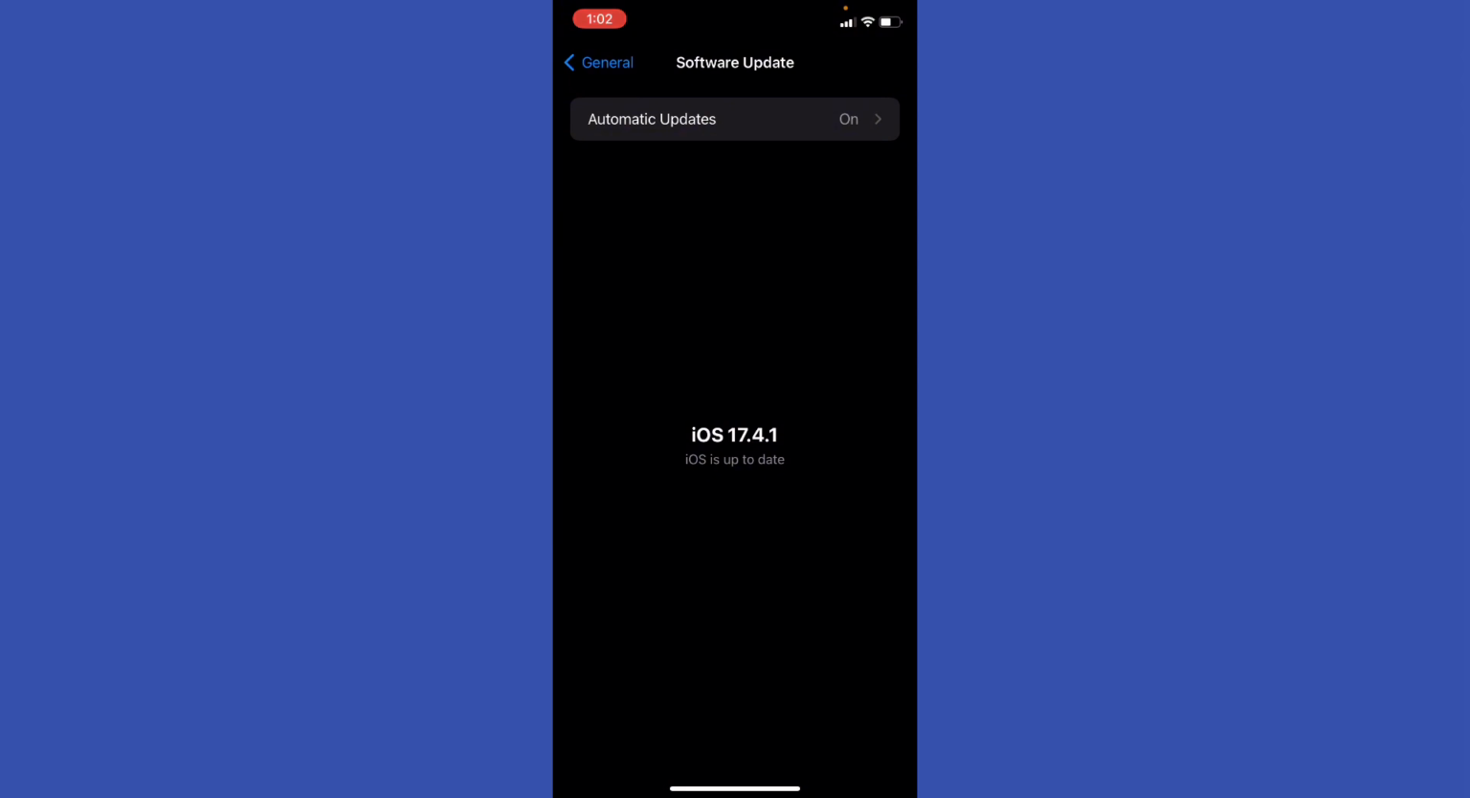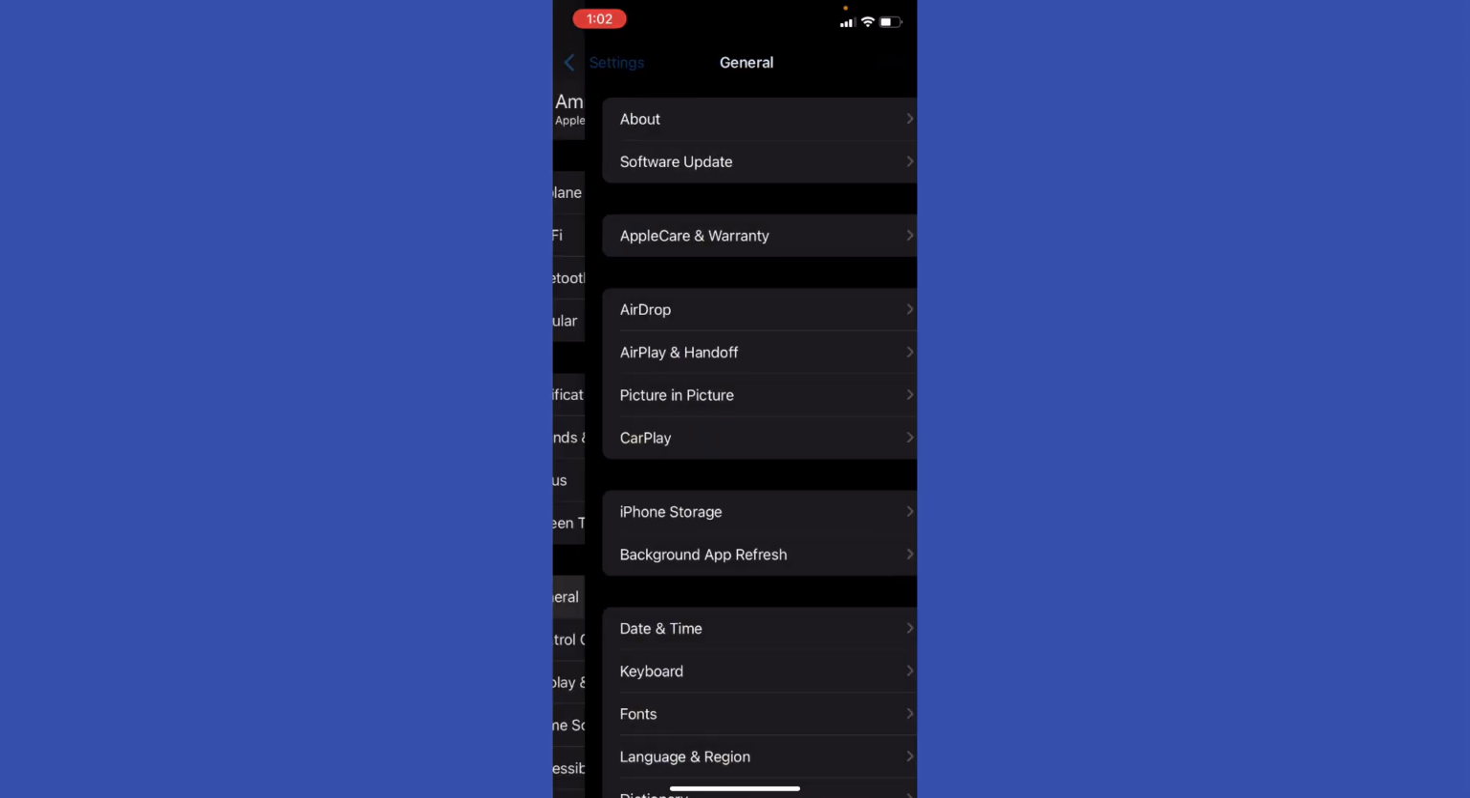And basically, I'm going to double check if the iOS needs to be updated. If it does, just go ahead and do it so we can keep up with the newest updates, and if you don't, just move along to the next step.